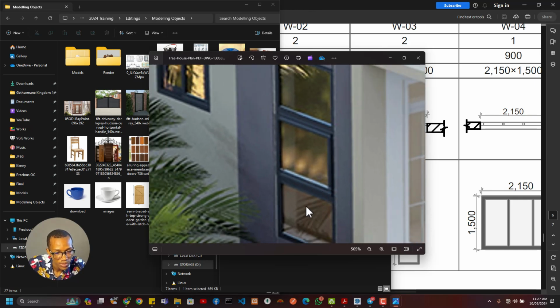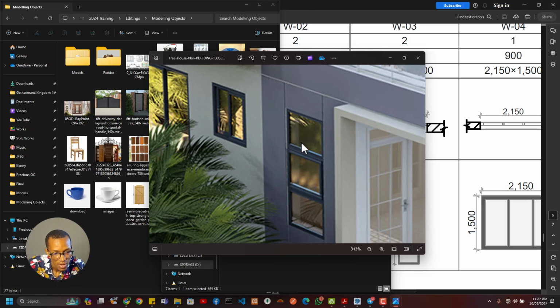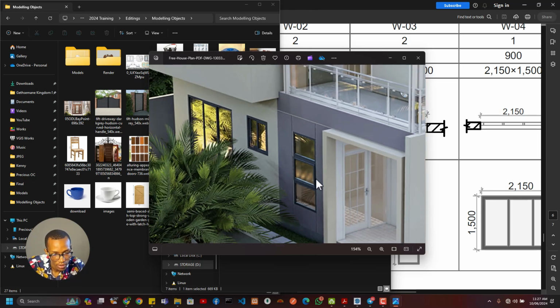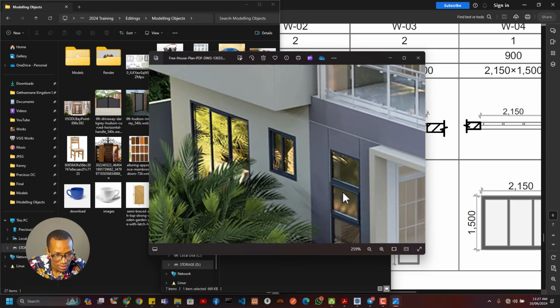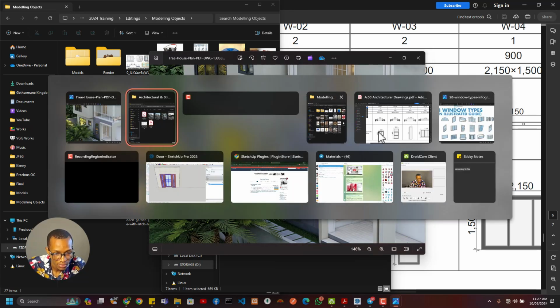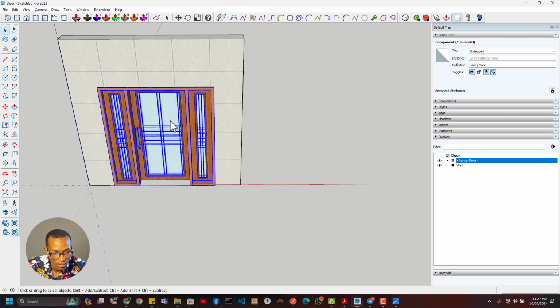This is a casement window. The middle part is a casement, while the top and the bottom part are fixed. All right, so that's good to know. So I want to model this sliding window and this casement window. So I'm going to be fast with my modeling. I will try as much as possible to not spend time.